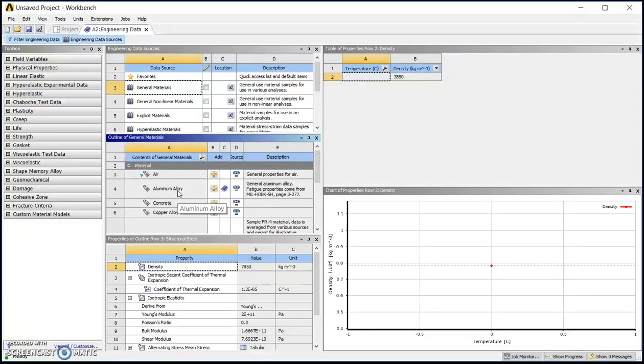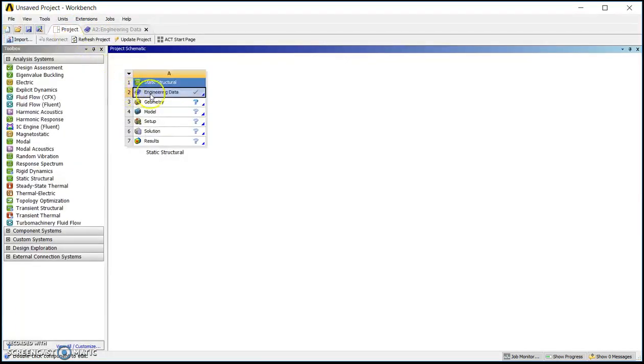So that's set. Now to get out of this, I'm just going to go back to the project tab and click on it. Engineering data was already set, so that already had a check mark, but now we've expanded it to allow an aluminum alloy to be the material of choice. So the next step is to set up the geometry.